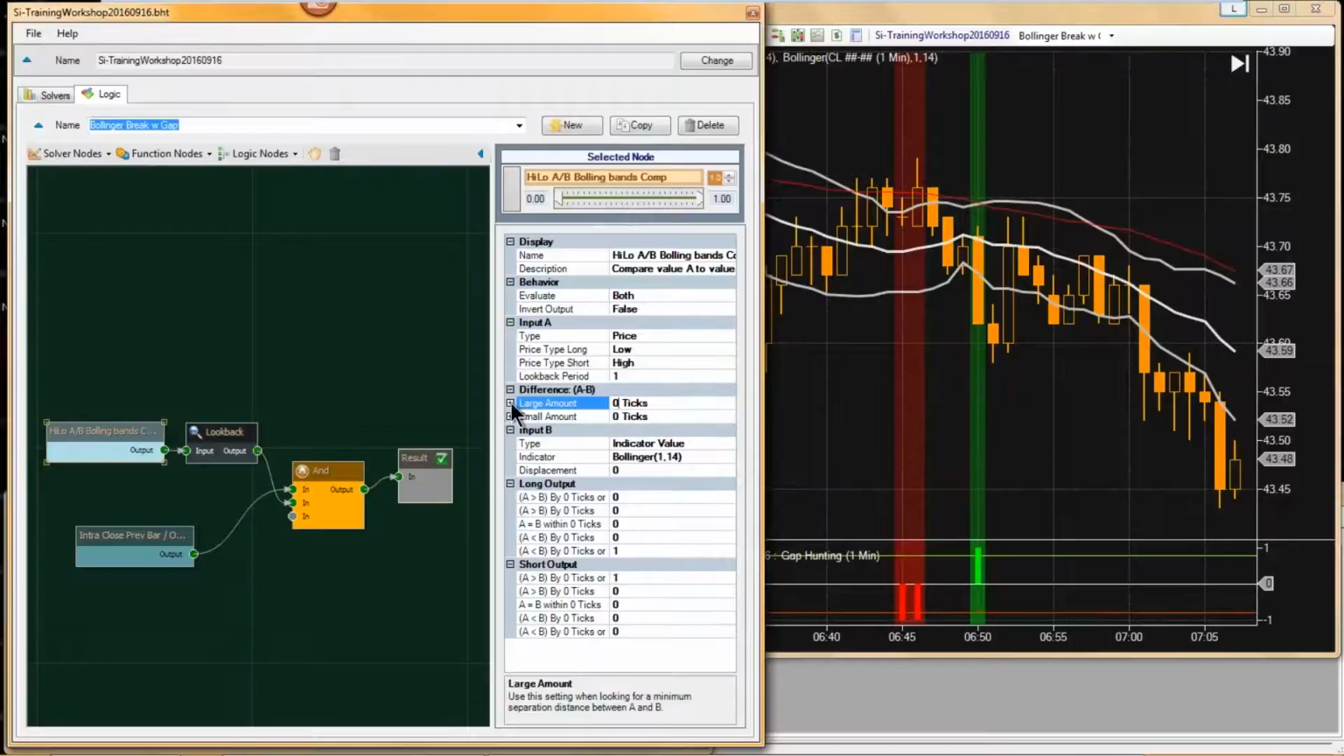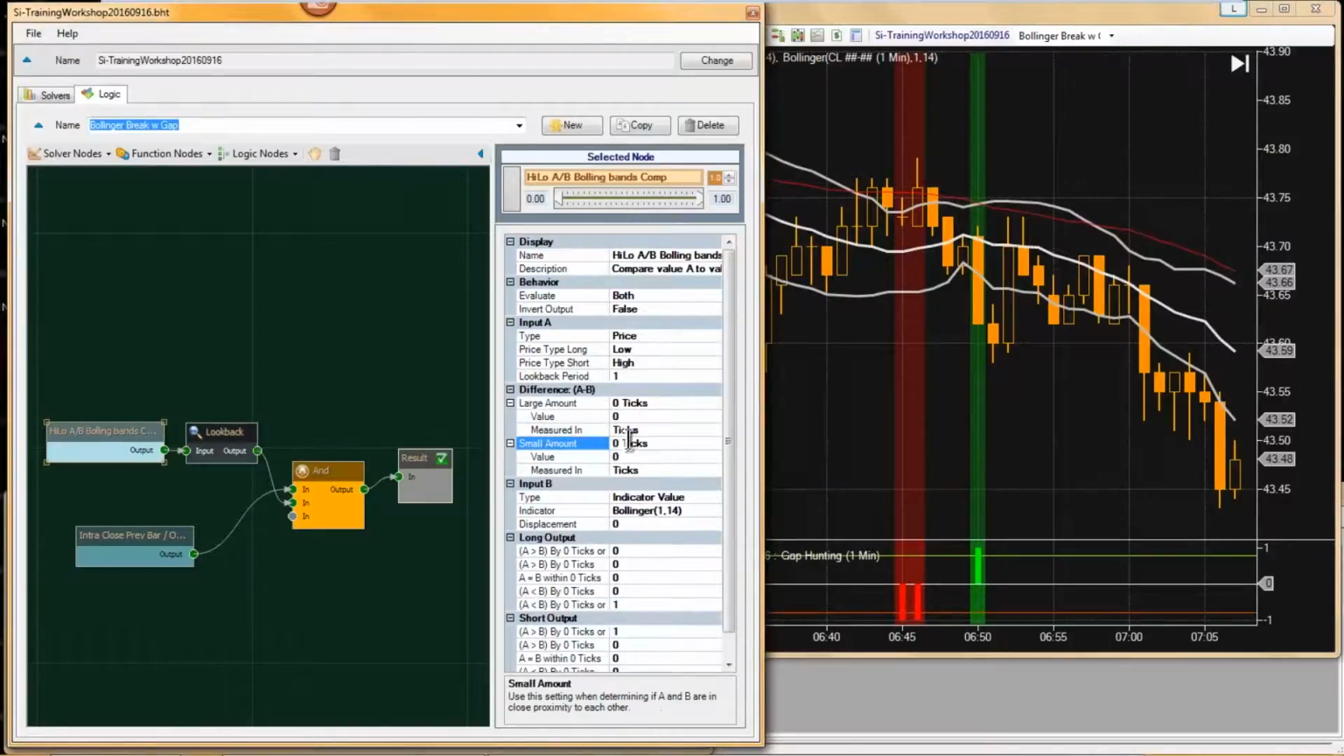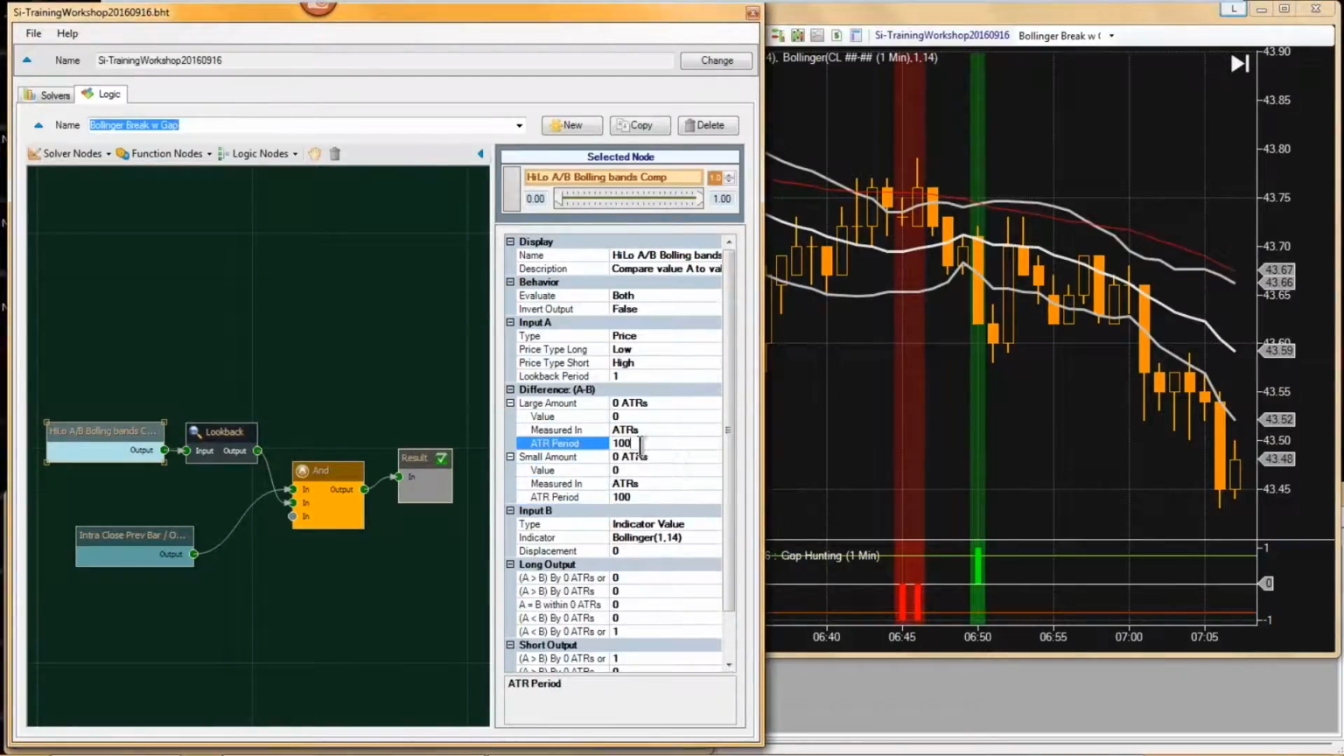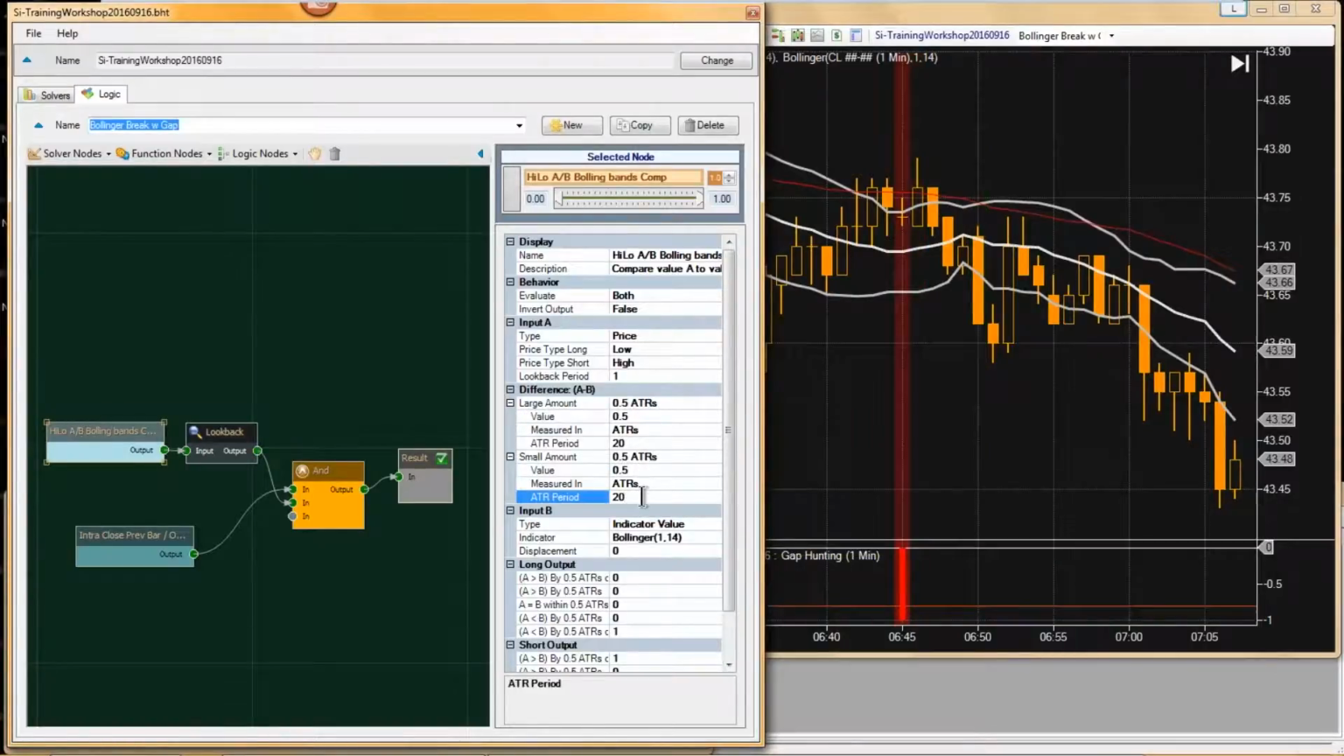So let's do something advanced here. We'll use volatility. I'm going to change this to ATRs. And I'll knock the volatility down a little bit, I'll just knock it down to 20, I guess. Then let's see if we can get at least half a bar of a breakout.